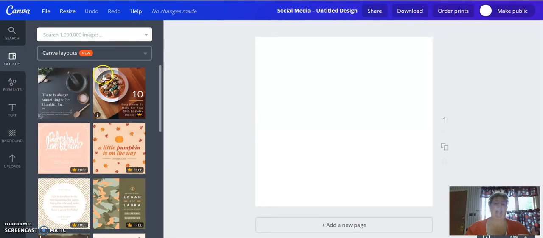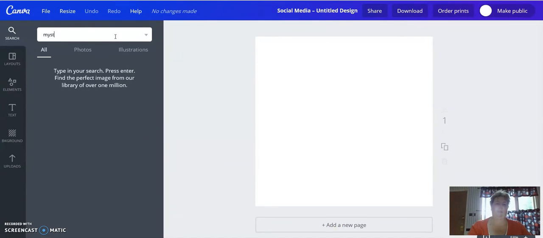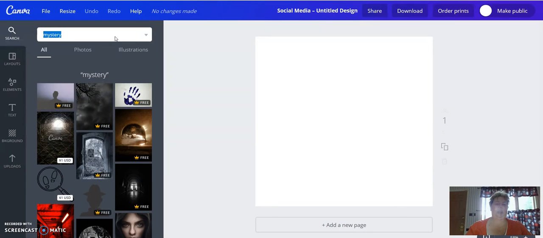On the left-hand side, there's different layouts that you can use that they've already got for you, but we want to create our own. We want to be different. So I'm going to design one for my mystery hostess of the month. And I typed in mystery in the search because I want to use something different. I don't always want to use the same images because sometimes we just want it to look a little different and fun. And maybe I want to type in intrigue.